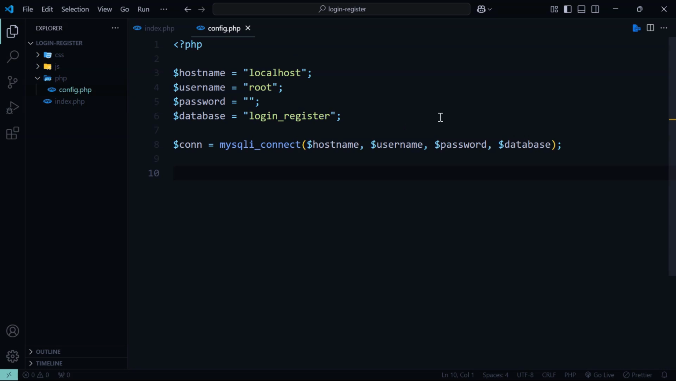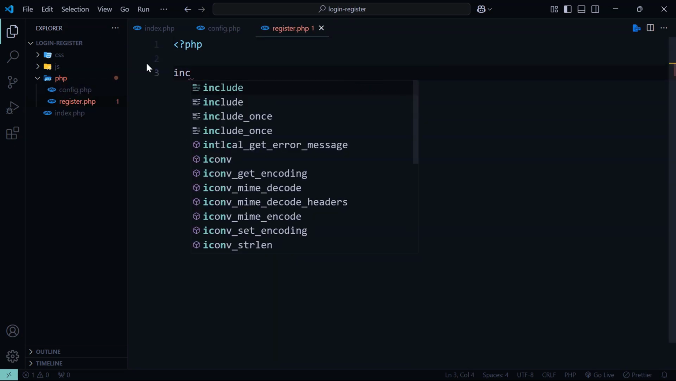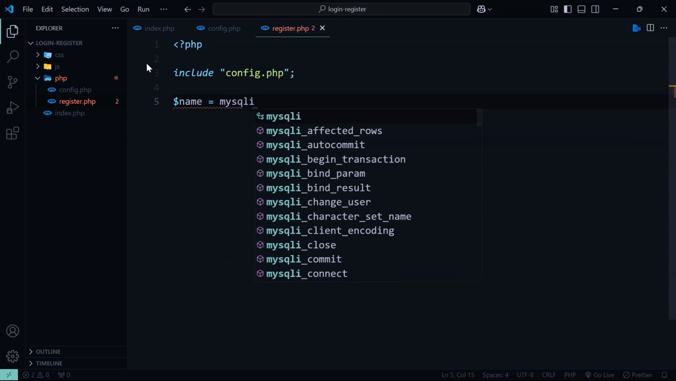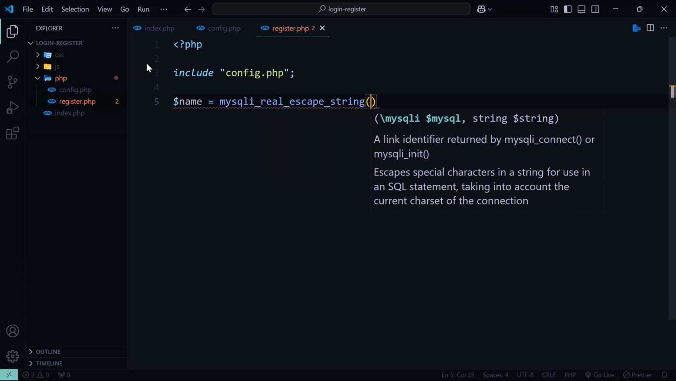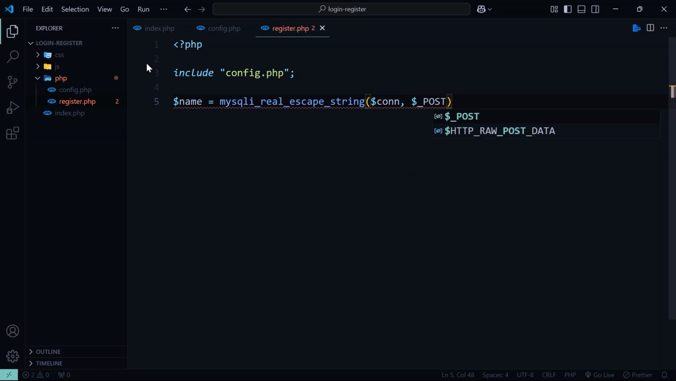Okay, next, under our PHP folder, we are going to create register.php, where we will write the code to insert the user in the database. So we first will include our configuration, which is config.php. Then we add the variable names, which will store the user inputs. We'll use the POST variable.